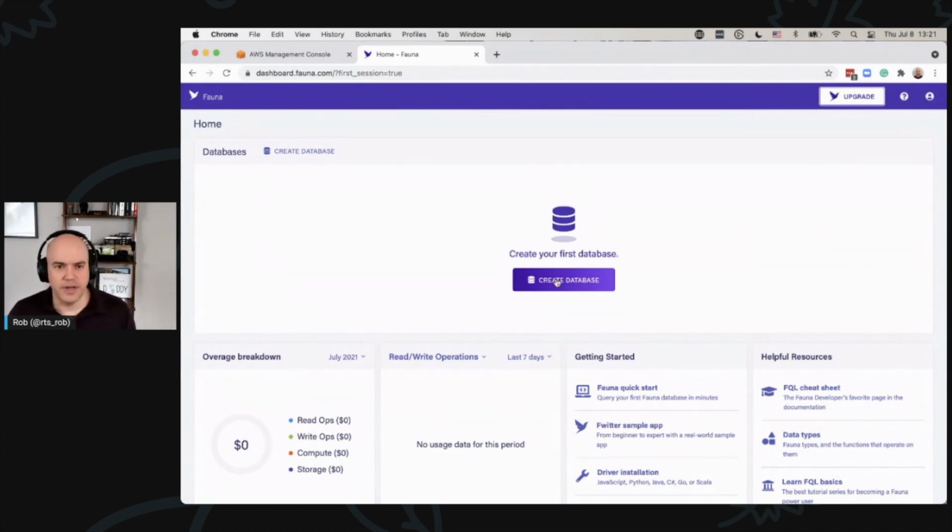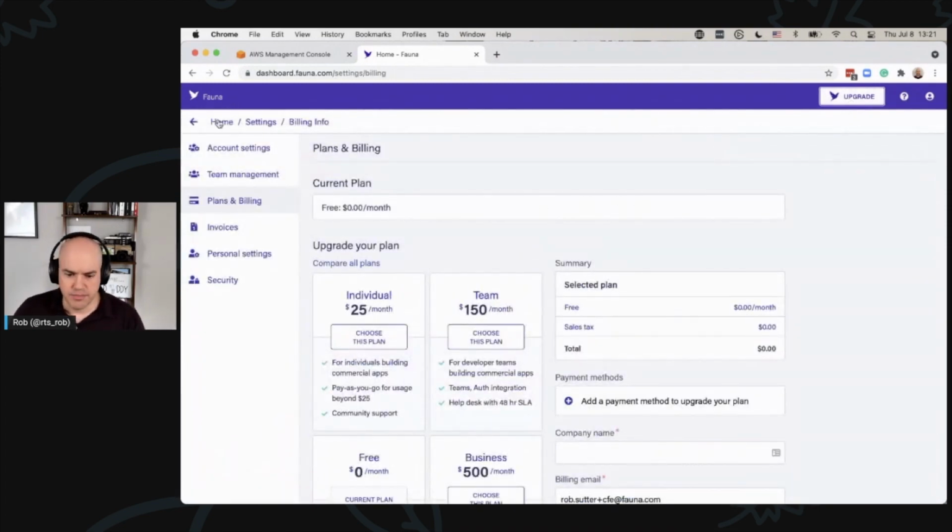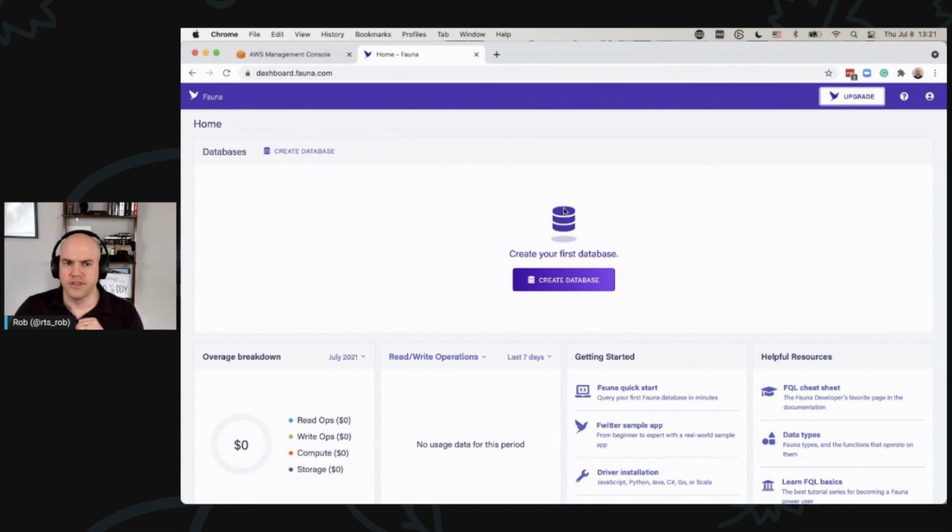So you see, at this point, this is a brand new account. I haven't put any credit card information in. We're on the free plan, right? If you want more information about that, you've got your upgrade button over here, and you can look at plans, billing, pricing. Not the purpose of this demo. We hope you'll upgrade once you see how incredibly easy it is to build with Fauna.